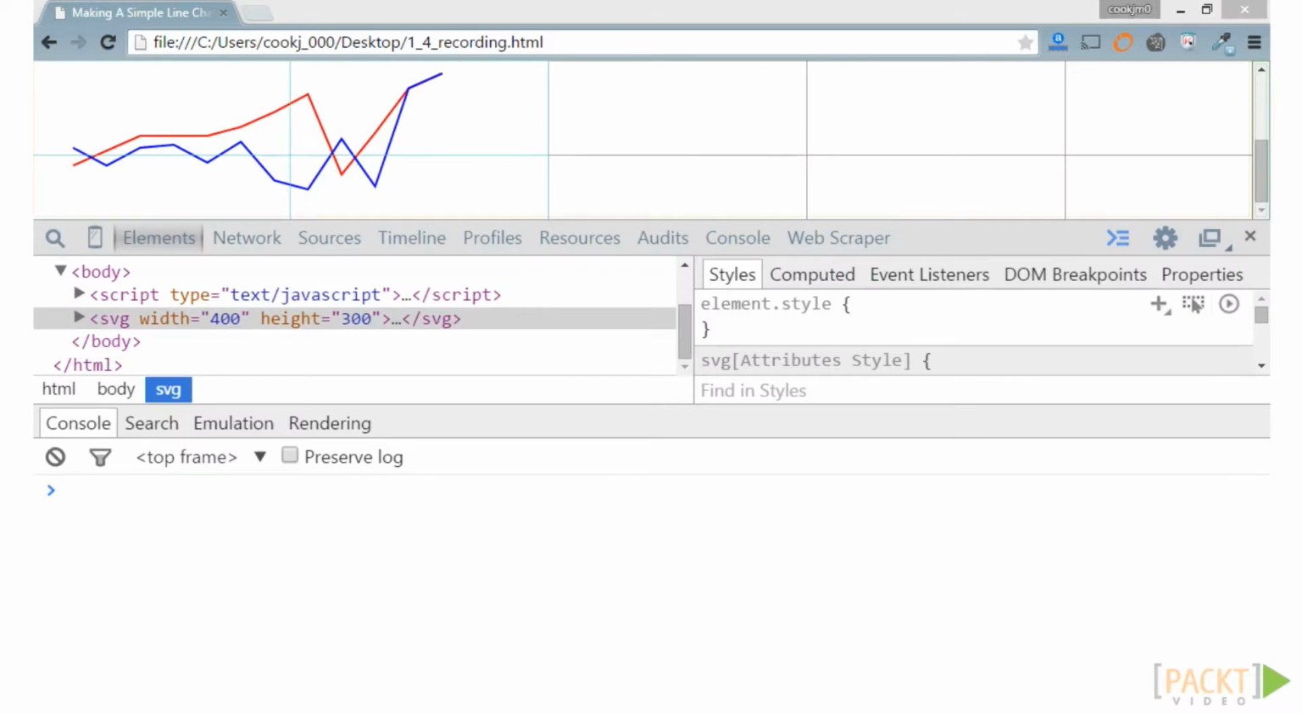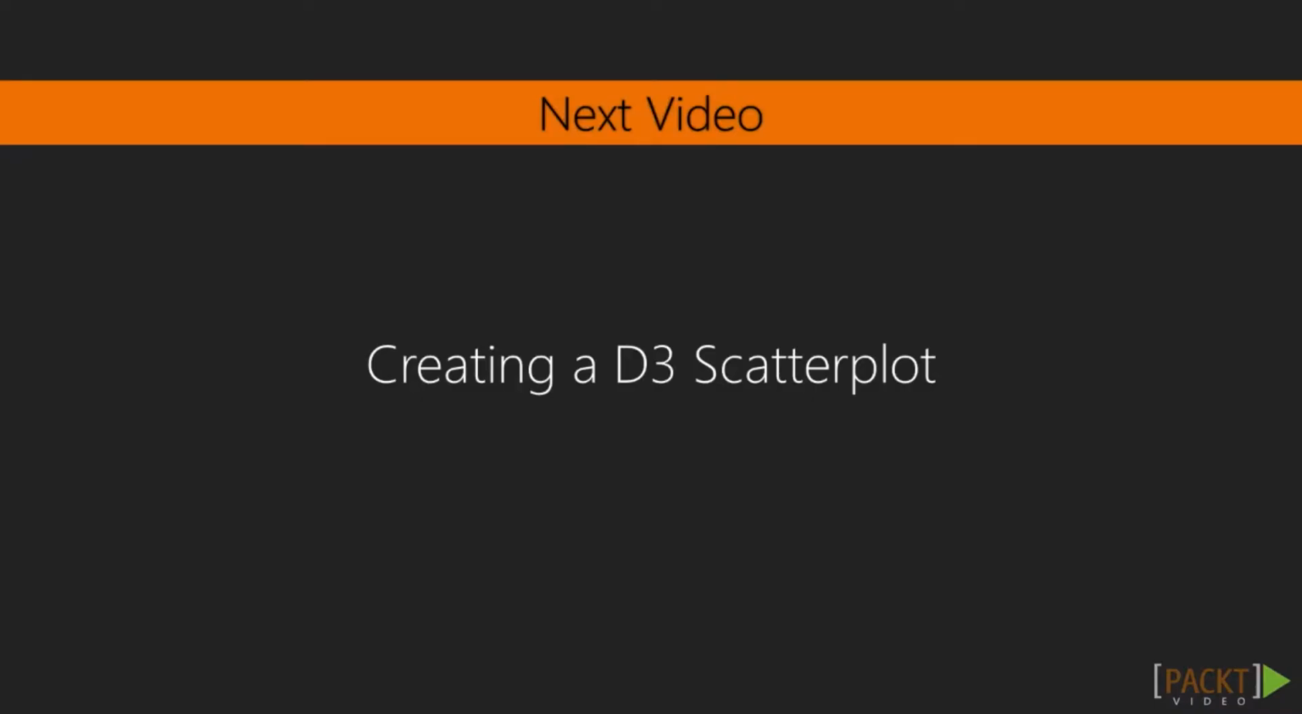Now that we've worked through a simple line chart, let's move on to the next video, where we will learn how to plot circles as a function of data into a scatter plot.